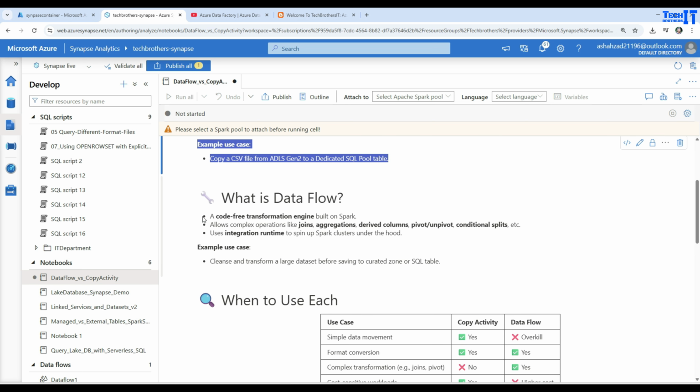And what is Data Flow? A code-free transformation engine built on Spark. You don't have to write any code, you don't have to write any notebook. You will be using graphical transformations, and under the hood it will translate your graphical transformation to the Spark code, and then it will run on that Spark code.